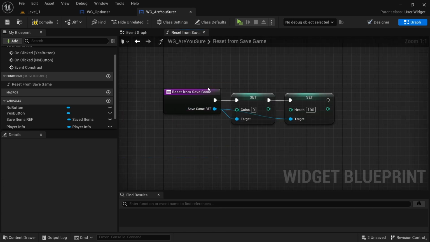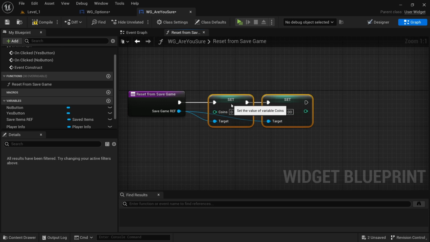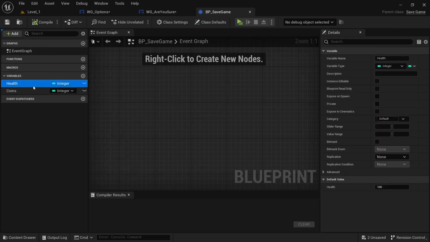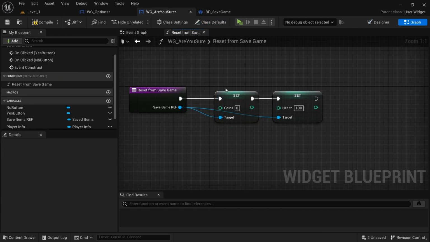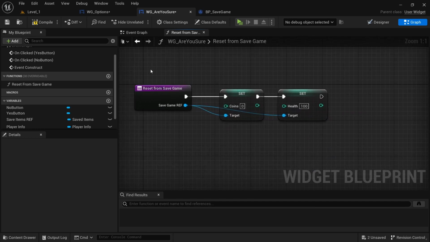Back in the reset from save game, you just want to set everything to its default value. We're just going to set these values, and these are just the default values because we're resetting it to the defaults. So coins are set to 0 and health is set to 100.